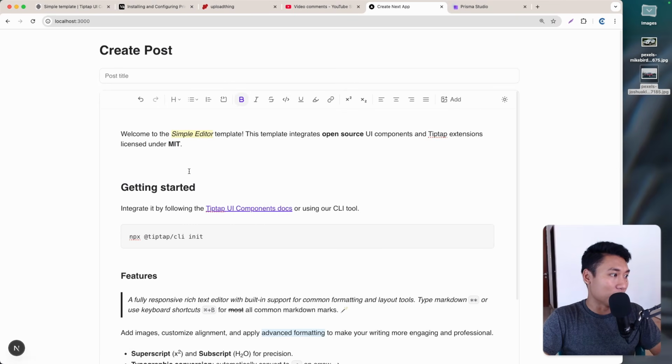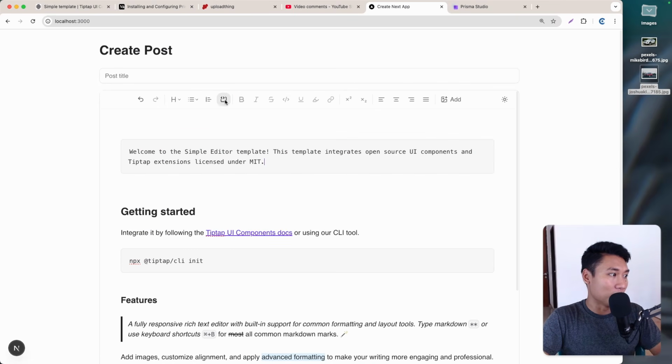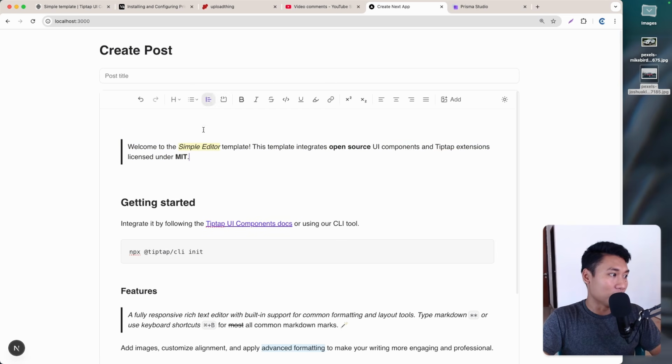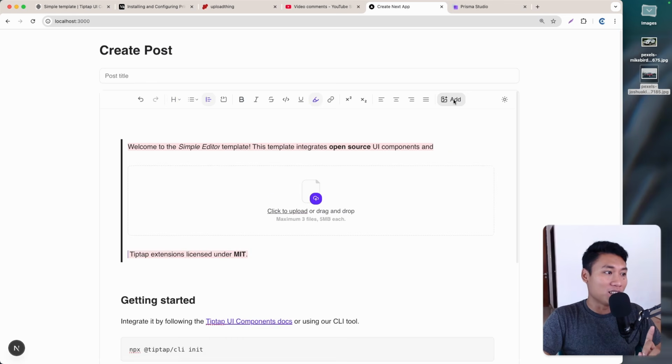I'm going to select this, use the block quote on the code right here, and I can change it to a block quote as well. Nice. I can do a highlight here if I want, red color, etc. Anyway, everything in here just works. The beauty is I'm going to show you how to add an image as well.